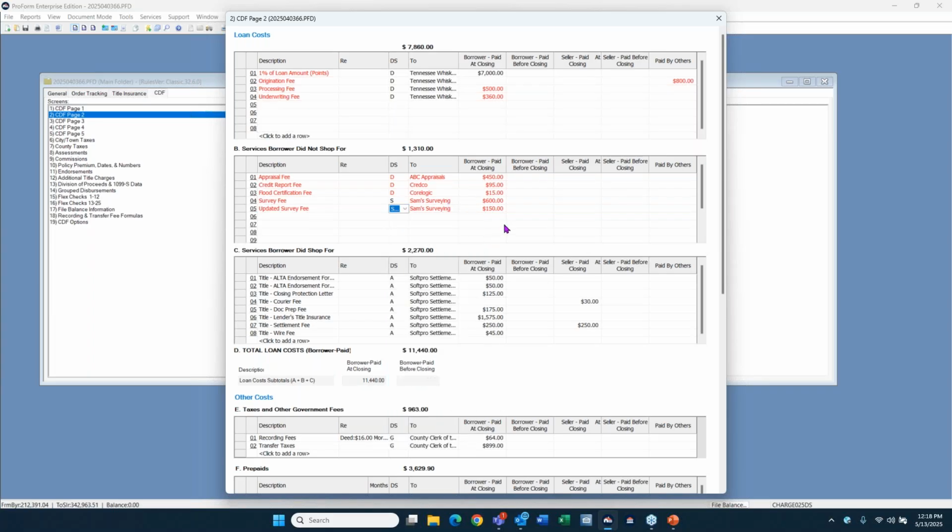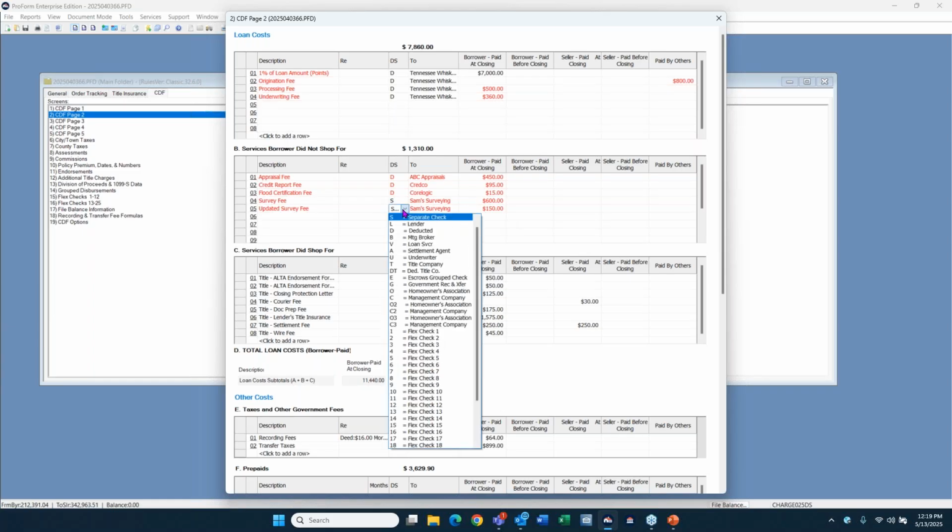What if I need to group together these two disbursements to SAM's Surveying? They want one check. They don't want two separates. This is where, in our DS codes, our flex checks can be very, very helpful. A flex check can be used as a way to group disbursements together that don't have their own dedicated code.